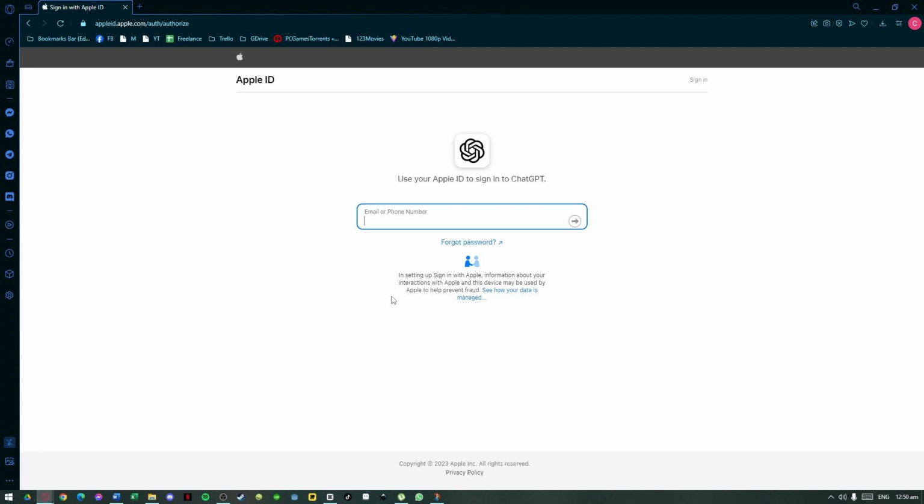And these are the things that you can do to avoid using your personal phone number to use ChatGPT.